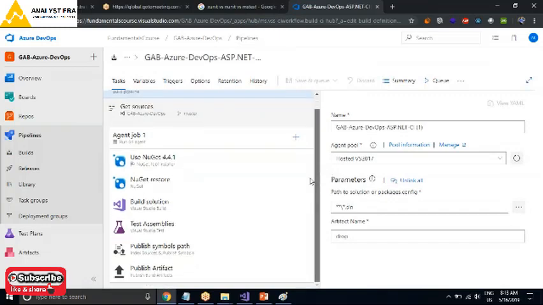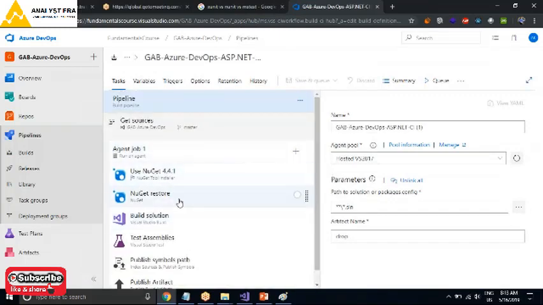It is a classic editor version. Both are working fine. Both gave me the output, right? In the history, I'm seeing it, right? So I can see that both are working fine.